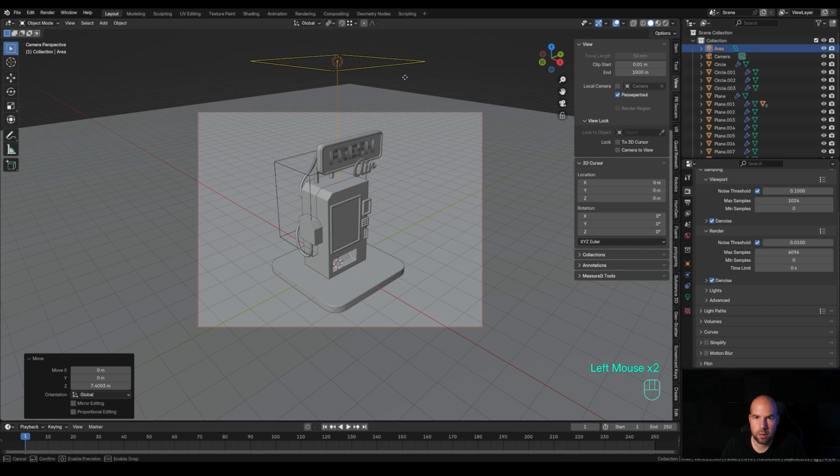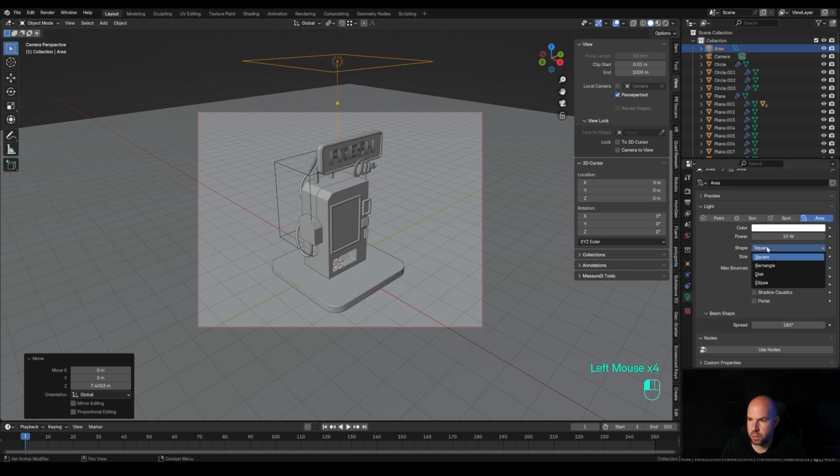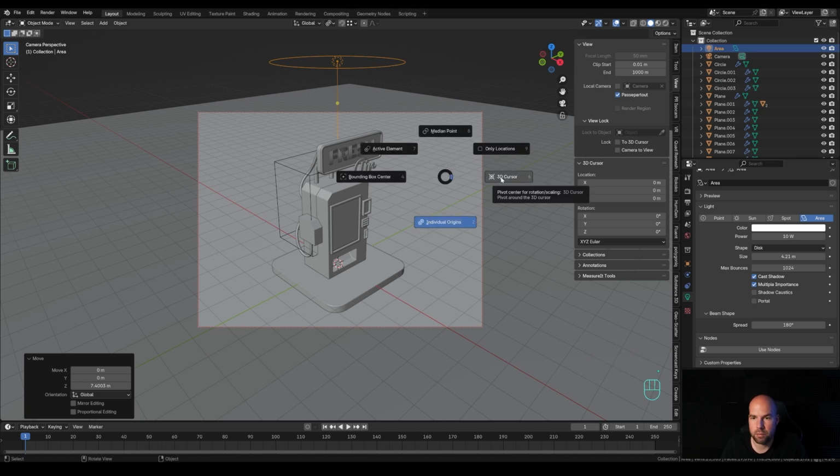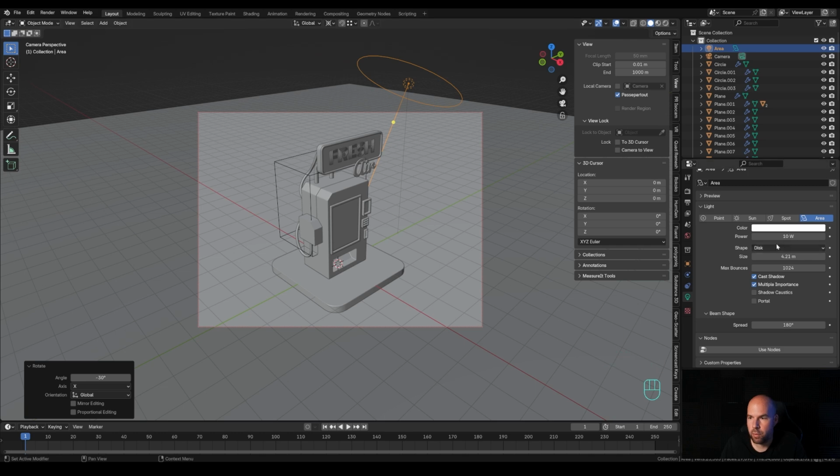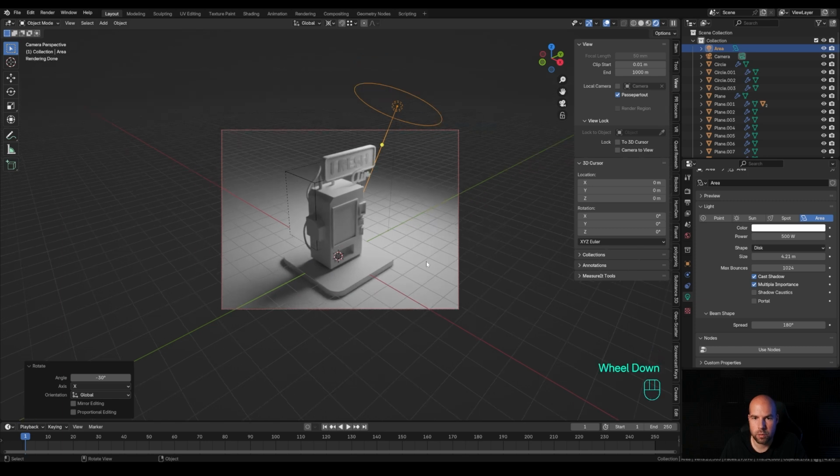Let's scale it up a little bit and now we'll switch this to disk. And now press period on a keyboard and switch back to 3D cursor, or again you can do it right here and press R then X and 30 to rotate 30 degrees, and let's hit minus to go to the other side. Now let's confirm, and now we'll increase the power to something like 500, hit Z and switch to rendered preview. So this is what you should get there.